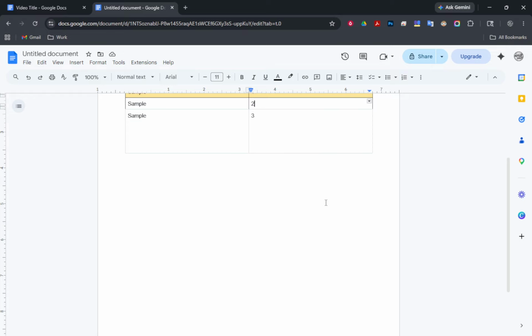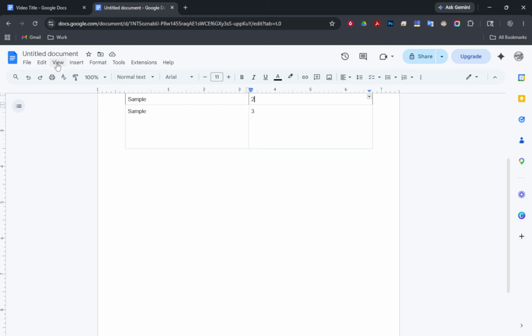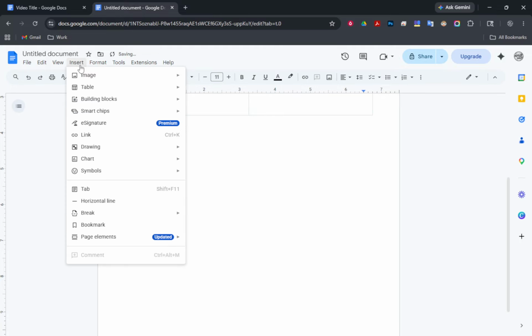Let's start with the best and most precise method, using the menu. Open your Google Docs document and place your cursor exactly where you want the new page to begin. This is usually at the end of a paragraph, after a title, or right before a new heading. Now go to the top menu and click Insert. From the drop-down, hover over Break and then select Page Break.